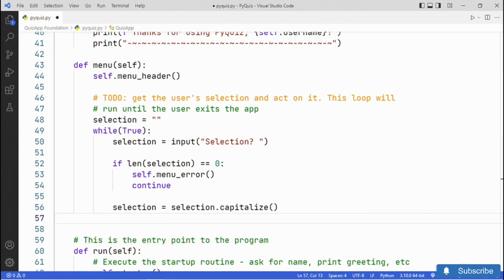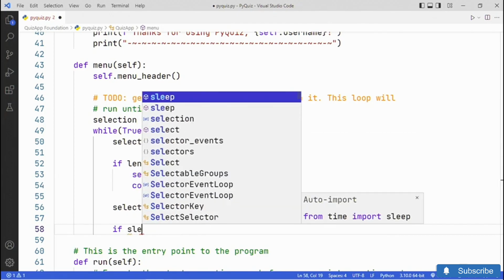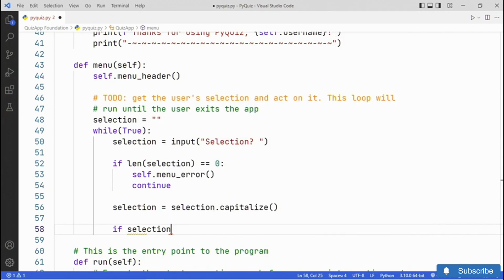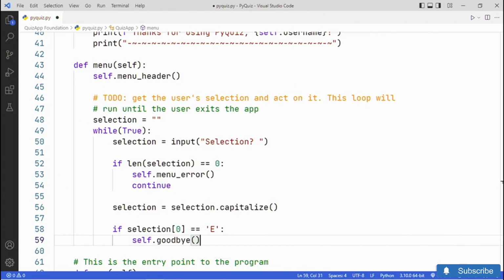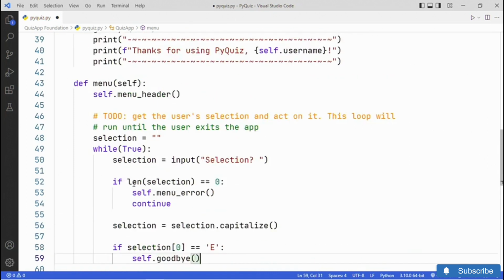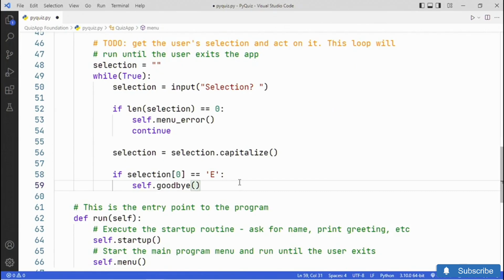And then I'm going to compare the entry to each of the possible menu options. So if the user enters anything starting with an E, then the program breaks and exits. So if the selection, and we want the first character, is equal to E, then we'll print out self.goodbye. And if we scroll up a little bit, you'll see that self goodbye just simply prints out the exit message. And then we'll break the loop.